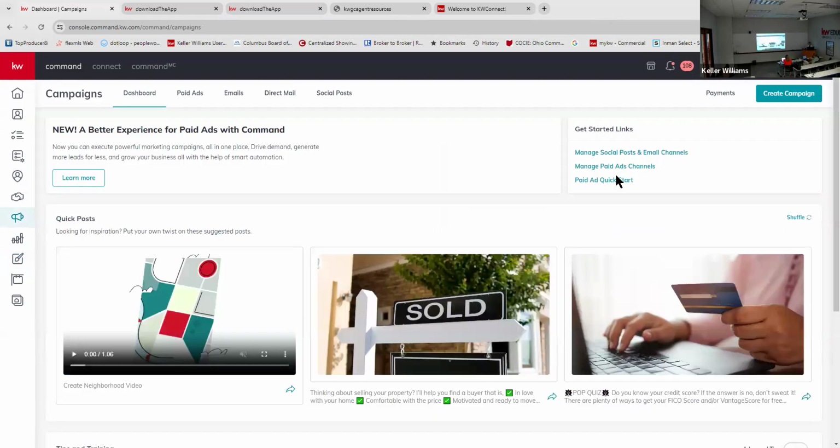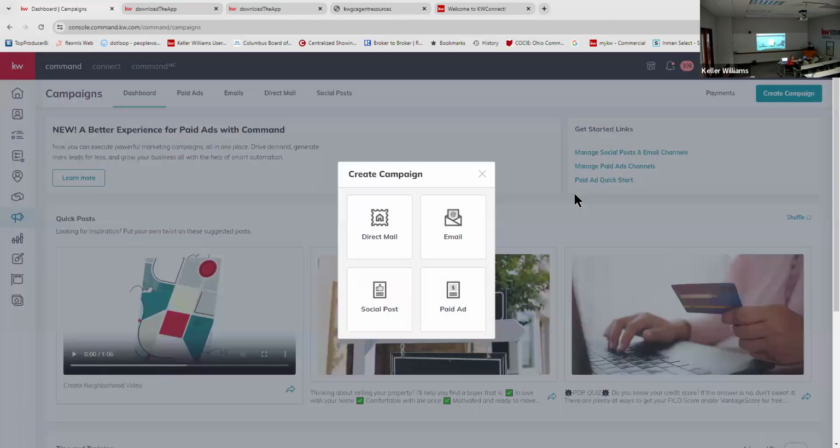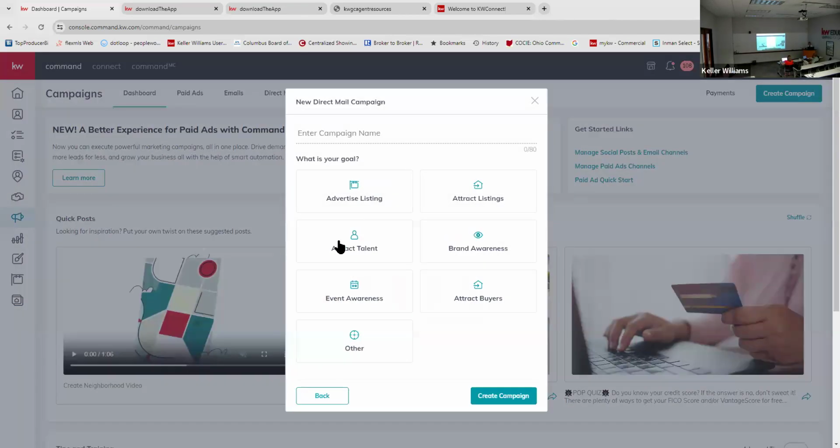And from here, usually there's a couple ways you can do this, but we're going to say create campaign over here. Create campaign, and then it gives you the option of email, paid ads, or social posts. Whichever one you're using, we are using direct mail. So click on direct mail.